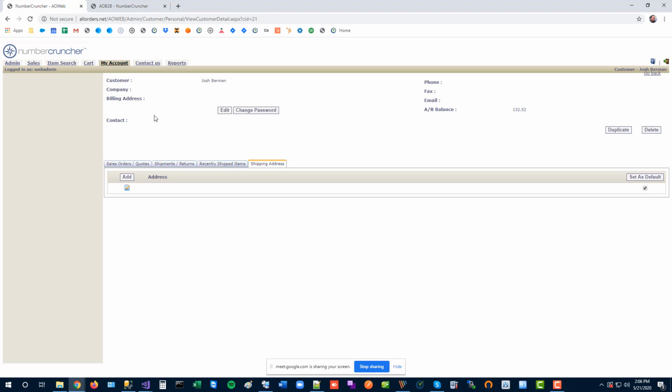Now this particular screen where we're looking at the customer information, this is the type of thing that a customer will potentially have if they log into your All Orders web portal. So say you set up a login for one of your customers and they log in, this My Account tab will be available to them. Your internal staff can view the My Account tab for any customers that they want inside of their customer list. But if I'm a customer of yours and I log in, I can view the My Account for just myself.